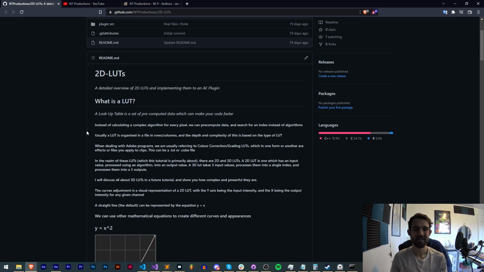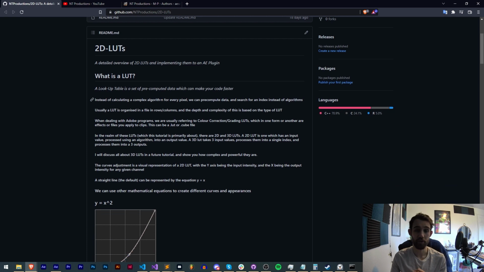A lookup table is a set of pre-computed data which can make your code faster. This basically means if you have a complex algorithm you need to run, instead of having to do it every single time the user refreshes a frame in After Effects or Premiere, for example, you could have them pre-calculated. Instead of having to do a complex algorithm which takes a lot of processing time, you could have all those values pre-computed, and you simply refer to an index in a list.